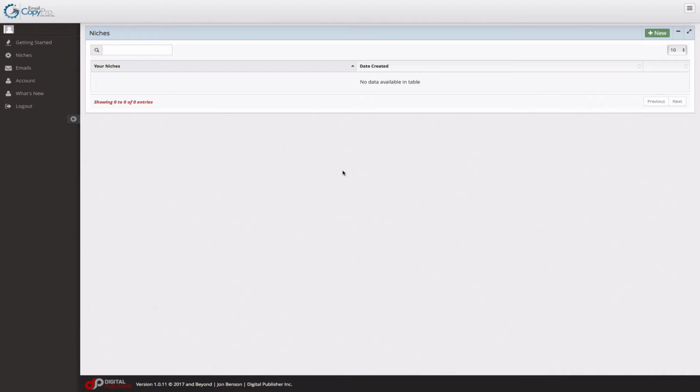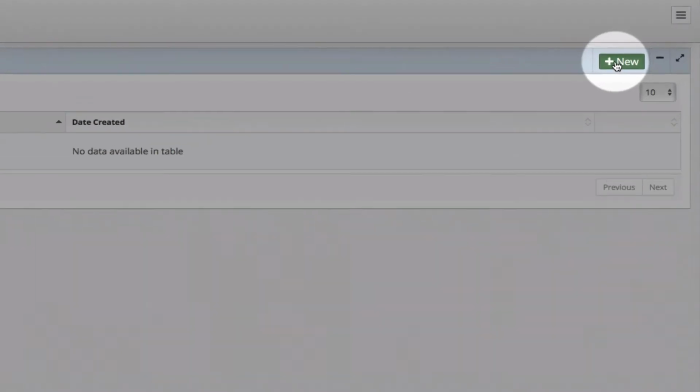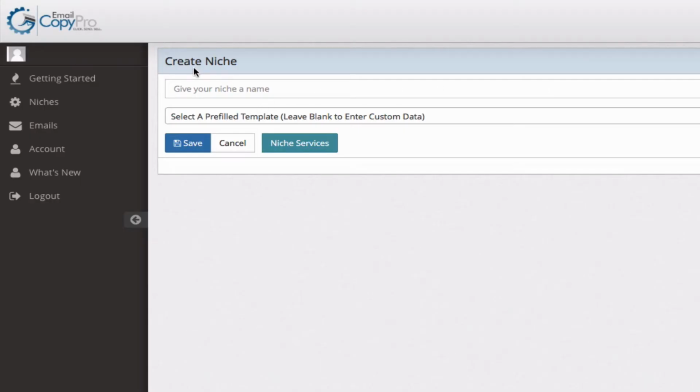This is Email CopyPro's niche generator. The first thing you'll see after you log in for the first time is "no data available in table." That simply means you have not created your niche yet. To create your niche, simply click this button and you will be taken to our Create Niche form.